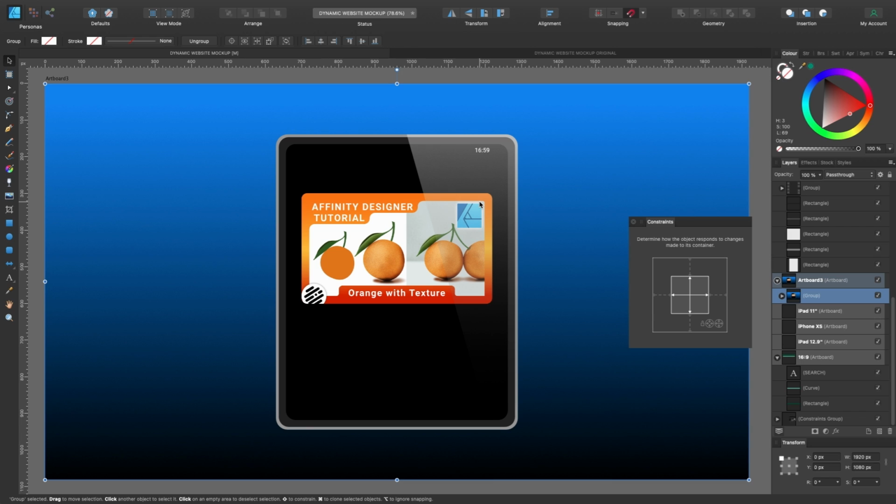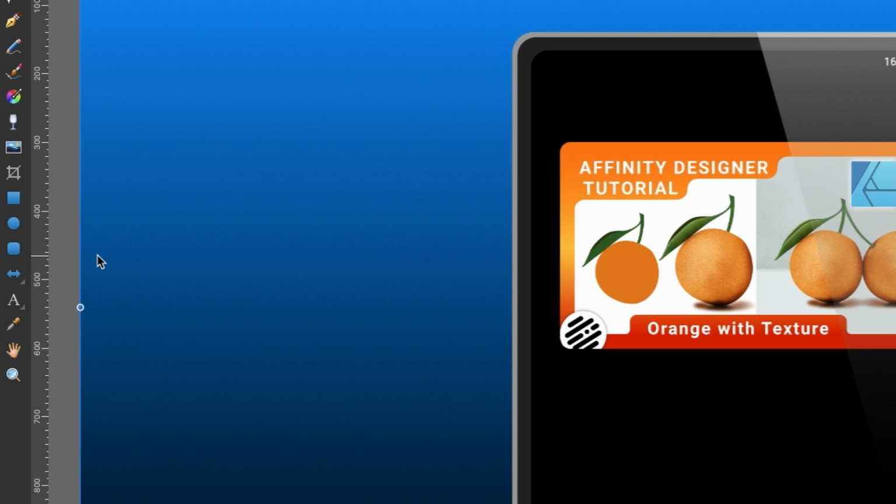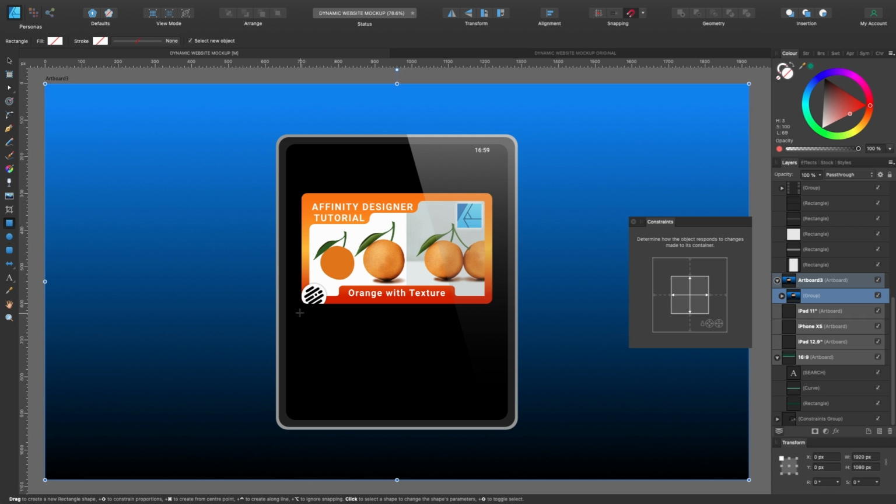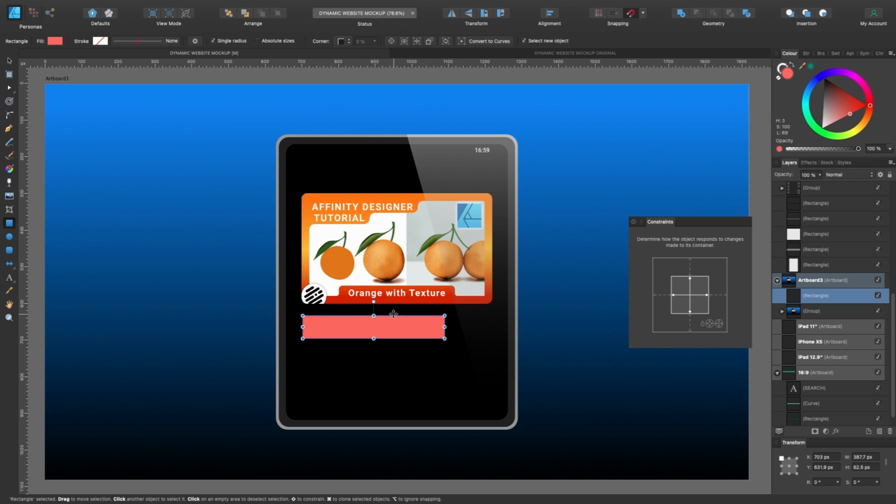So here's a mock-up of a tablet, and it's got one of my tutorials on there. We're going to make a play button and a search bar using everything we've learned just now. So first things first, let's grab the rectangular tool and I'll make a square button. I'll just click and drag out, maybe somewhere like that. Just press V, the move tool, and I'll move it to the center somewhere. I'll just chuck it there.